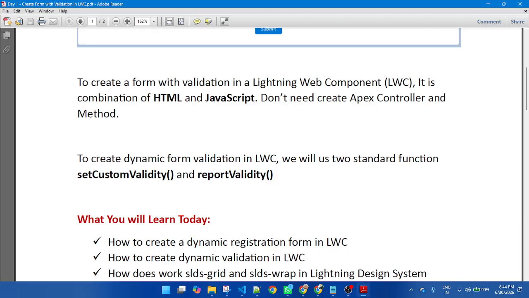So it will check the blank value. If the input field does not have a value, it will be checked. And if the input field is already filled, it will pass. So both of the functions will be applied in the validation rule.